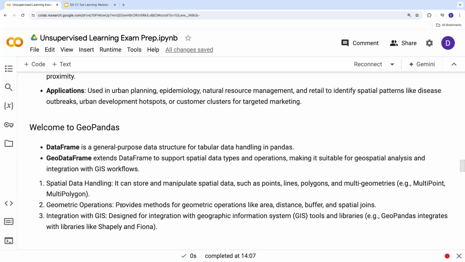Now, the three things that it's good for doing, as we said, is spatial data handling. So it can store and manipulate spatial data such as points, lines, polygons, and multi-geometries, right? And this is stuff like multipoints and multipolygons. Next is geometric operations. So the maths that we spoke about: it provides methods for geometric operations, like area that can be calculated, distance between points, buffer points, as well as spatial joins and connections. Lastly, it integrates with GIS, and this is designed for integration with the Geographic Information System.